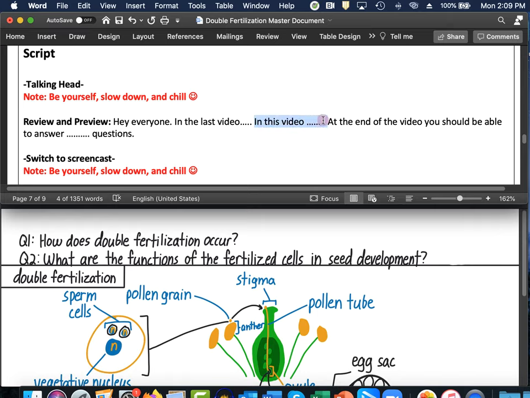And in this video, I talk about, so I'll write right here where these dots are, what we're gonna do in this video. So I'm essentially previewing this video in the talking head section of my video. And then at the end of the video, you should be able to answer however many questions I come up with. So I'm going to actually just write this in for this video.